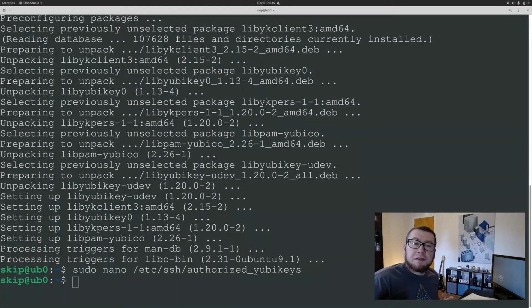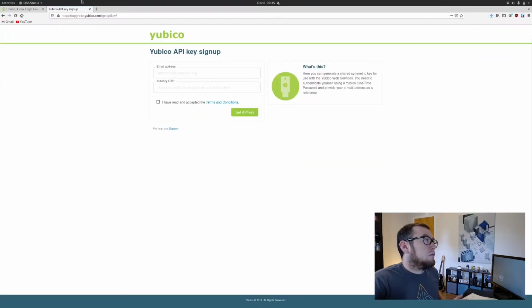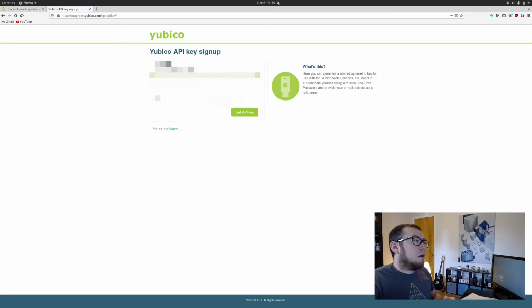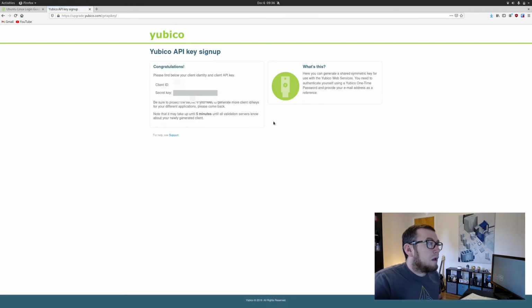Okay, the next thing we need to do is go to Yubikey's website and get an API key. It's very simple to do. So it's upgrade.yubico.com, and I'm going to put in my email address, and you're just going to touch your key there, accept the terms and conditions, and click Get API Key. That's going to give you your client ID and your secret key.